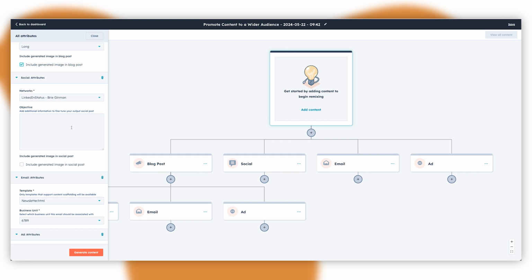Absolutely. So we can see here with our social attributes what we're going to do. For example, we've got Brie's personal LinkedIn account here. We want to write what the objective is for the social posts. Like we can say inform, inform audience about key topics of the post.